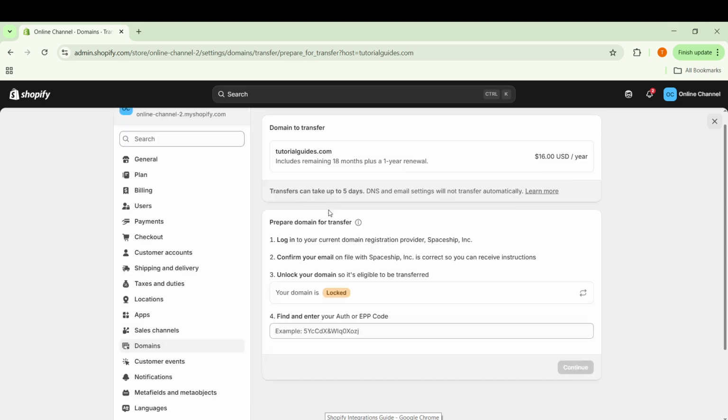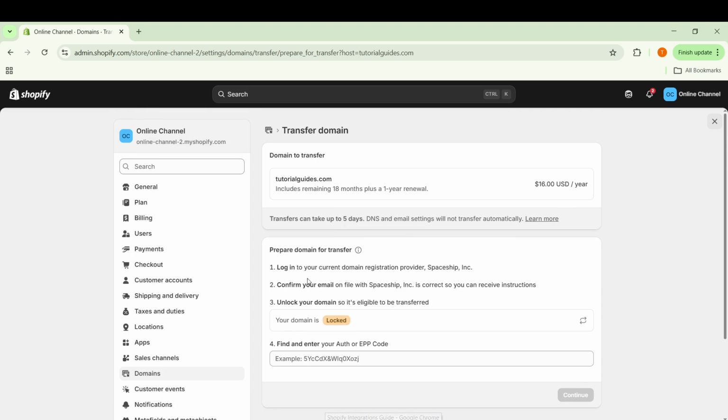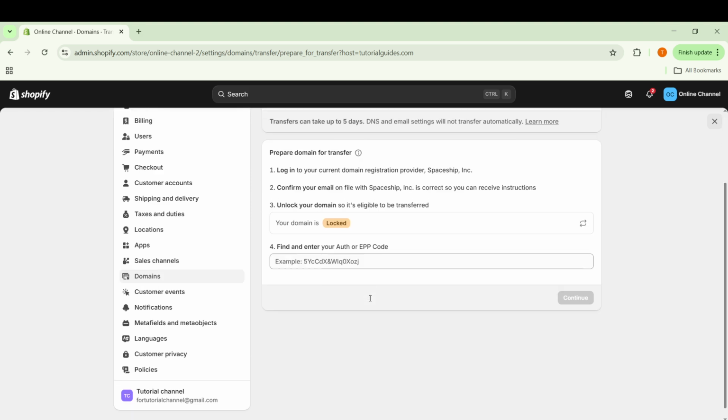After the domain is verified and unlocked, Shopify will prompt you for the authorization or EPP code. This is a special code provided by your domain registrar that approves the transfer. Copy the code exactly as given and paste it into Shopify. Finally, click Next, then complete the process by selecting Buy and Transfer. Follow any remaining prompts Shopify provides to finalize the transfer.